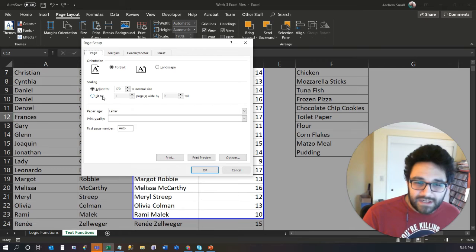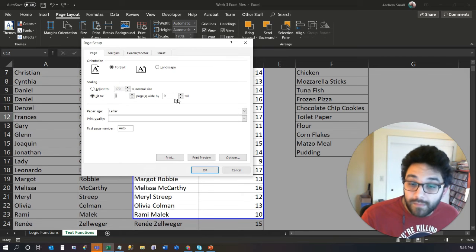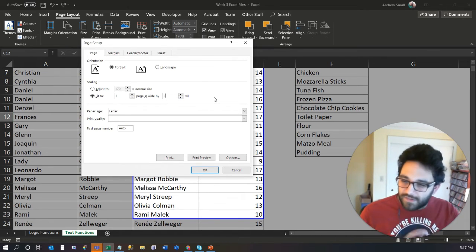Or I can go ahead and just tell it to fit to a certain number of pages. So in this case, I want it to fit to 1 by 1, and it'll make sure to scale it to fill that many pages.